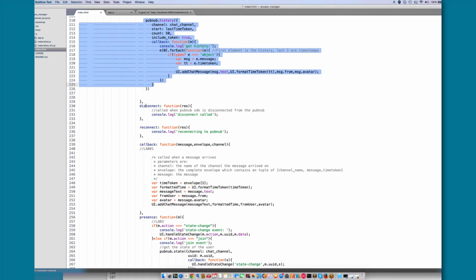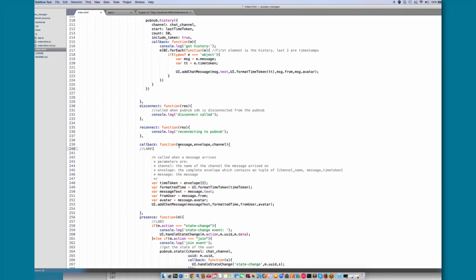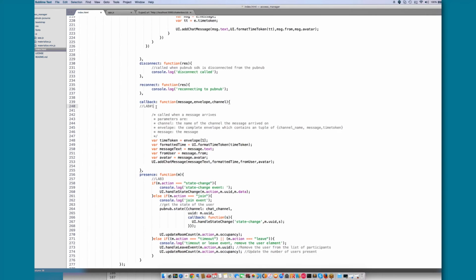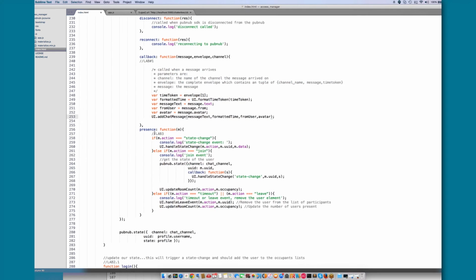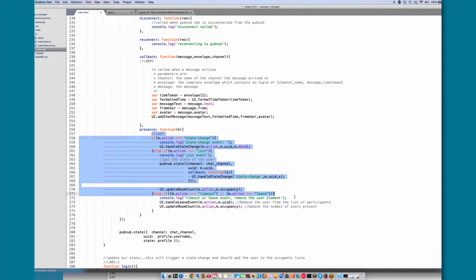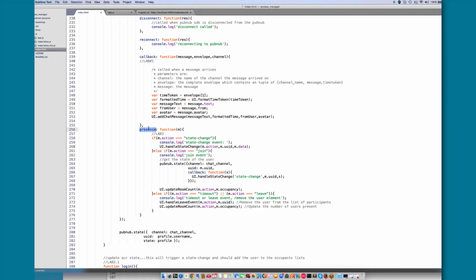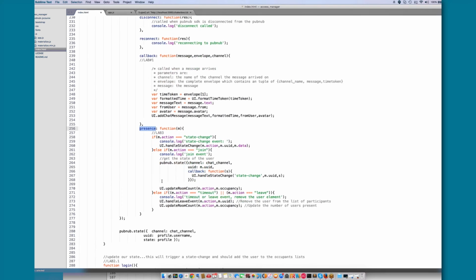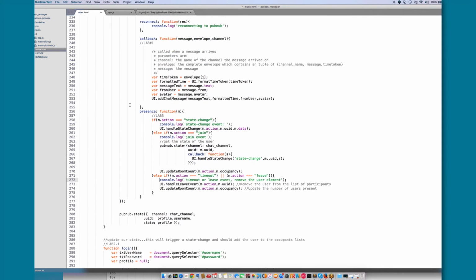I do some logging for some of my lifecycle events, nothing huge or complicated there. And then I have my callback that gets invoked when my message arrives, and that adds it to the chat window for me. And then obviously I have my presence callback here as well. So again, ensure when you do your grants that you're granting to the presence channel as well. Otherwise, this will not function the way you think it should, and you'll get 403s.